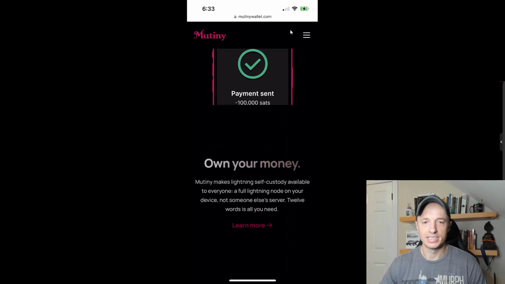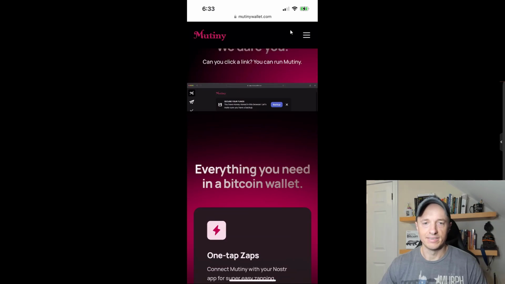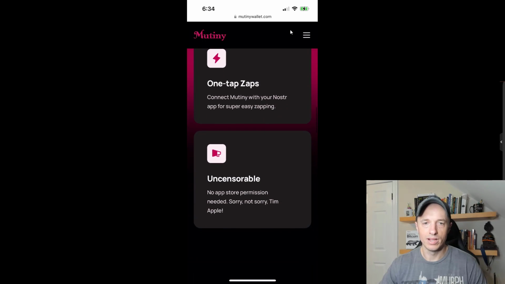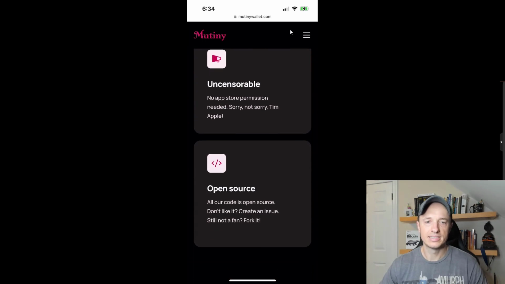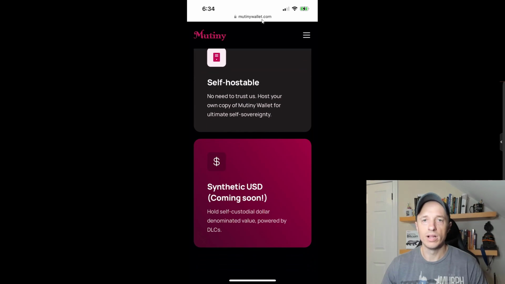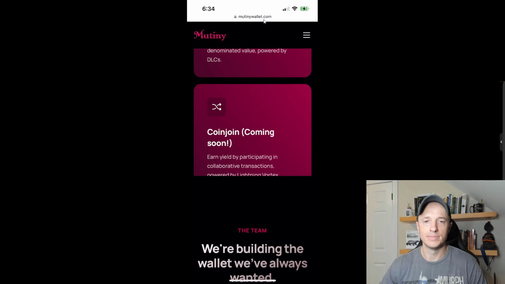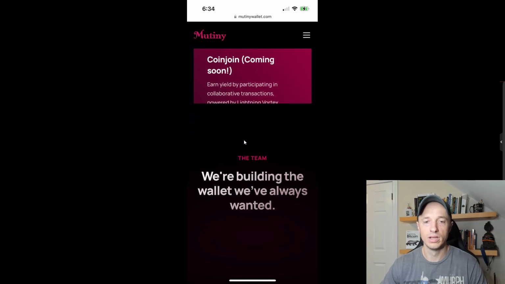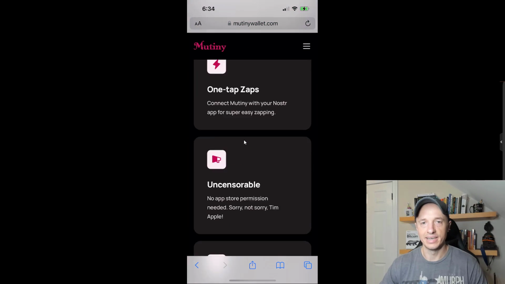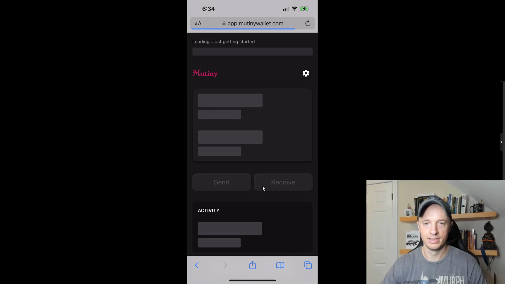But so, Bitcoin at the speed of lightning, own your money, so self-custodial, any device, like I was saying, everything you need in the Bitcoin wallet, one tap zaps, uncensorable, open source, self-hostable. So if you don't want to use mutinyWallet.com, you can go ahead and self-host it because it is open source. They have synthetic USD coming soon, CoinJoin coming soon, which may allow you to earn some yield, so that could be something cool. Anyway, let's go ahead and click on the Use Mutiny right here.